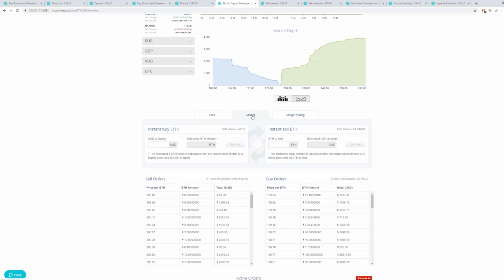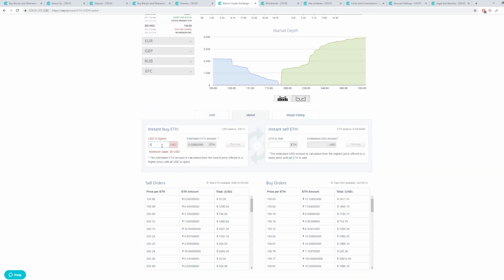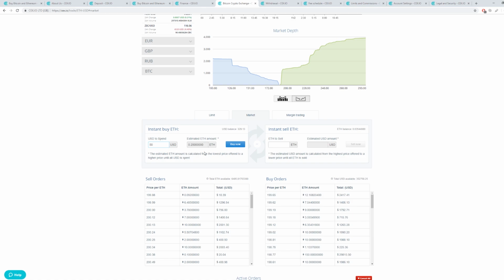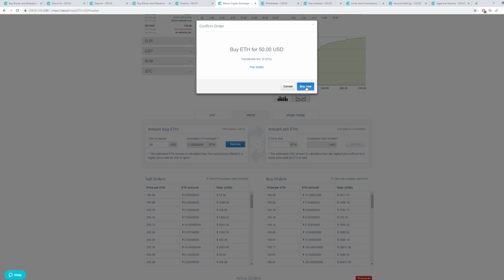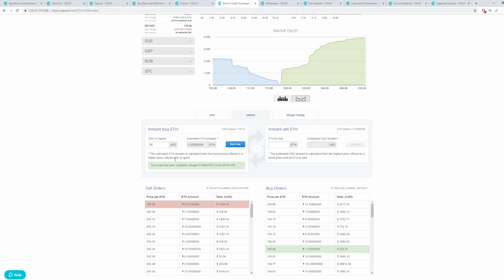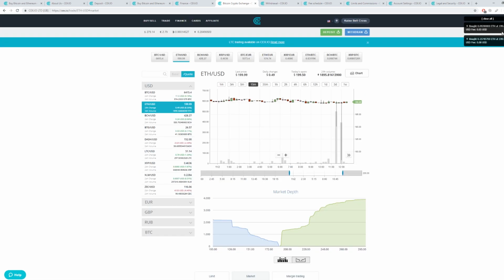Now let's quickly make a trade on the Ethereum to USD trading pair. We're going to select market trading, and we're going to purchase 50 USD worth of Ethereum, and we're going to select buy now. We're going to hit confirm, and we have now purchased $50 worth of Ethereum at its most recent price. You will then get a notification in the top right hand corner letting you know that the trade was successful. And now we can also see at the top here that we hold 0.28 Ethereum, which is about $50, which we just purchased it for.